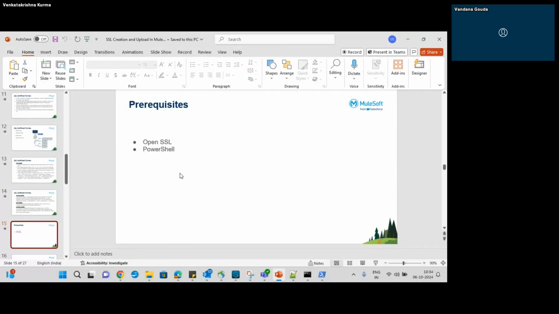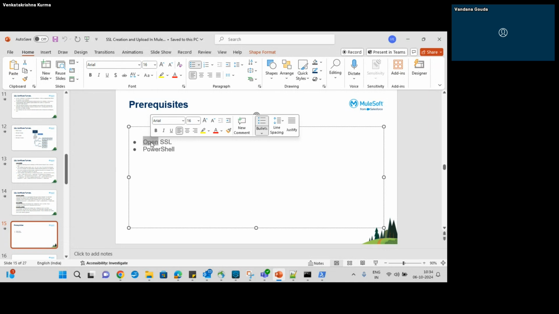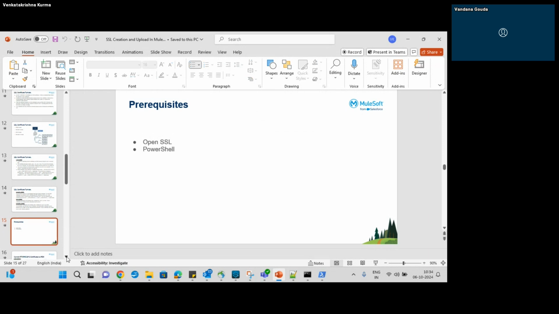Okay, so the prerequisites for conversion of this certificate. We require OpenSSL, which is a freeware tool, and PowerShell, which is also freeware and inbuilt in our Windows. In company standards, they may not allow OpenSSL even though it is a free tool. But on our local system, we can do that, or some companies can provide OpenSSL as a free tool. So it depends on the company policies.